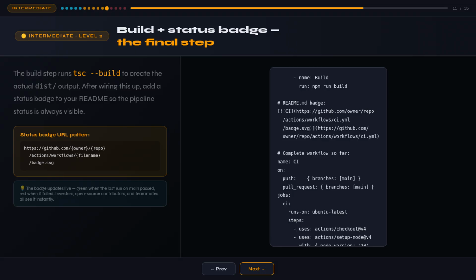The compilation verifies that not only do the types check out, but the code can actually be transformed into valid JavaScript files that Node.js can execute. This step catches things that pure type checking misses. A misconfigured outDir in tsconfig, a missing path alias that TSC can resolve but Webpack or a bundler can't, a module that imports from a path that doesn't exist in the output tree. These are configuration level bugs that only surface when you do the real build.